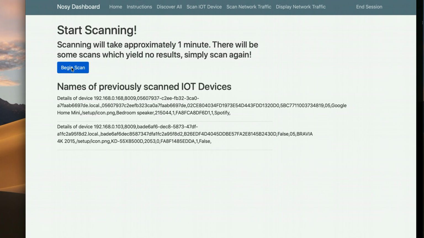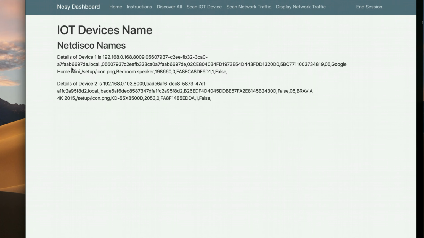We'll just take a quick scan, which will take approximately 30 seconds again. For this one, there will be some scans which yield no results, so you might have to scan again to show the results. But in this case, 2 of the IoT devices are being shown. One is my Google Home Mini, which is my bedroom speaker, and the other one is the Wi-Fi TV that I have.